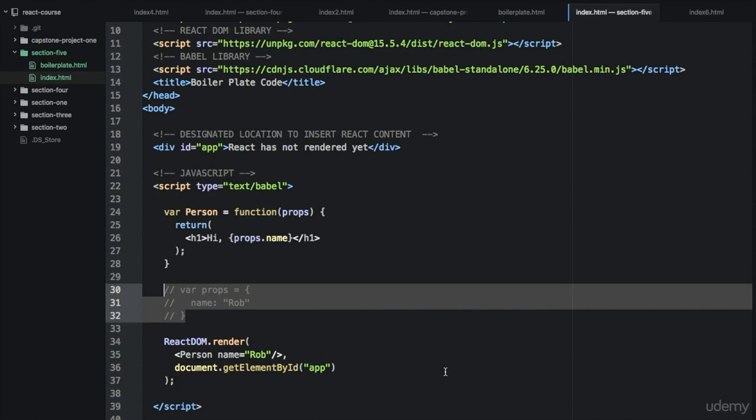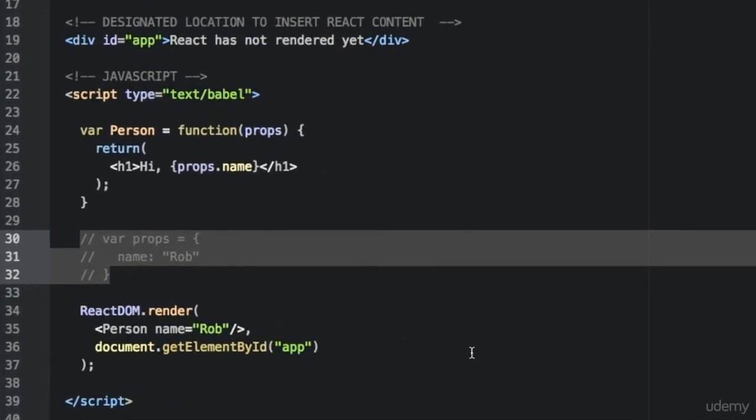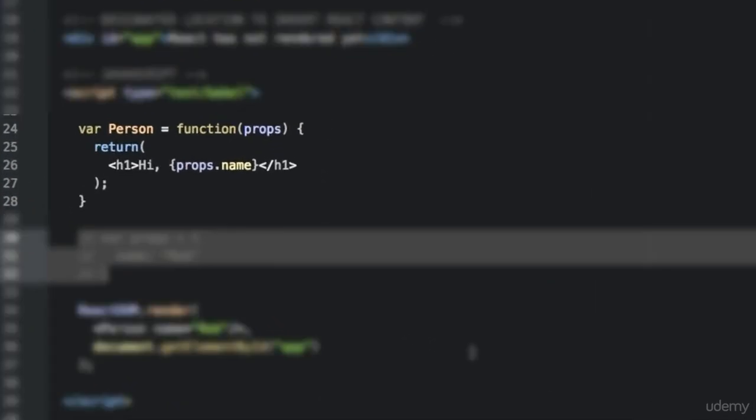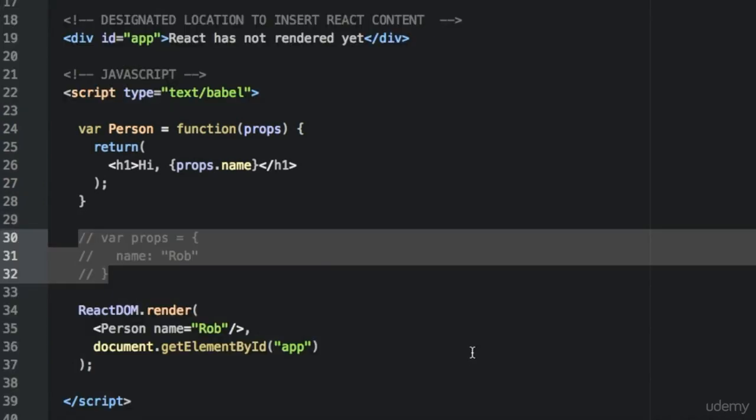Previously, it took lines 24 through 28 to write out this component and get hello Rob to render to the DOM. But what if we wanted to say hi Sarah, Jill, or Bill? Previously, we have built a component for each of those names and hard-coded their name into those components. There's gotta be a better, faster, and more efficient way, right? There is. We can now take our person component and pass down a new piece of data.